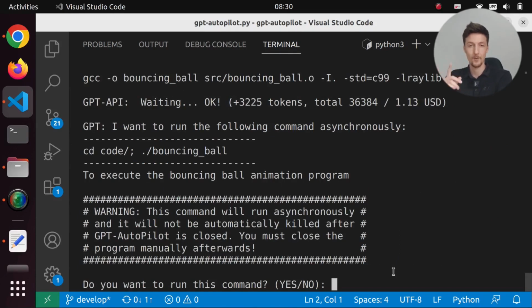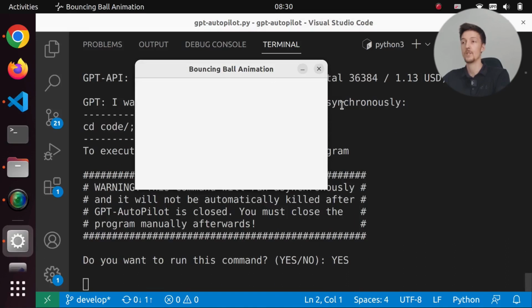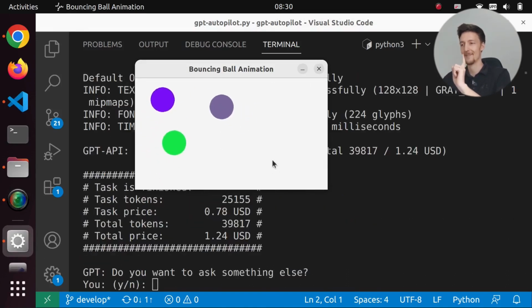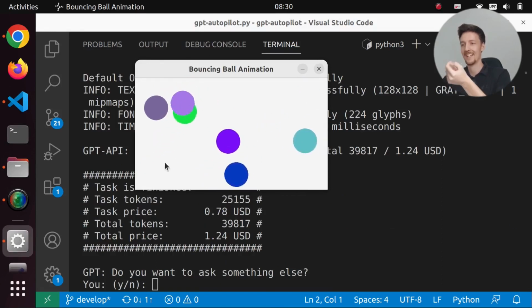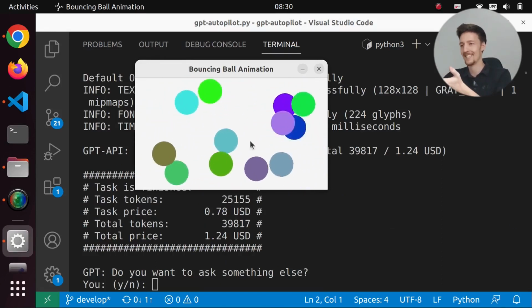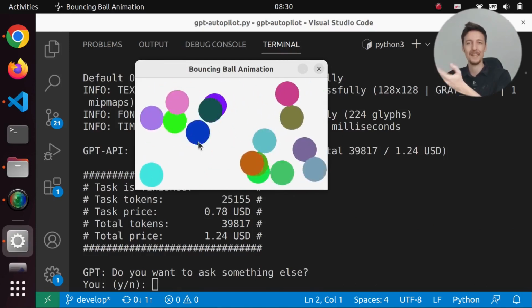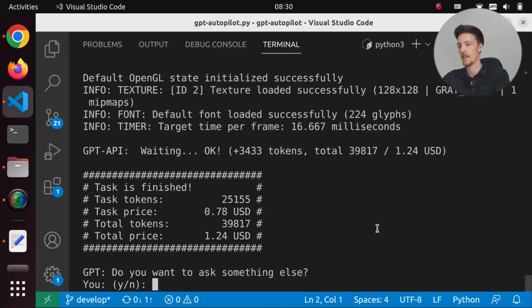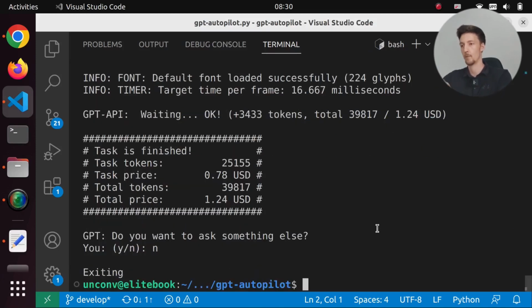So now we can actually run the program. So let's say yes, and we have an empty window. But if I click, then it will actually create some balls here, which are moving in a random direction and they have a random color. So it did exactly what I wanted it to do. So that's amazing. Now let's see another example. So I'll say no, I don't want to do anything else, and it will exit. Now it cost us $1.24 to build that.